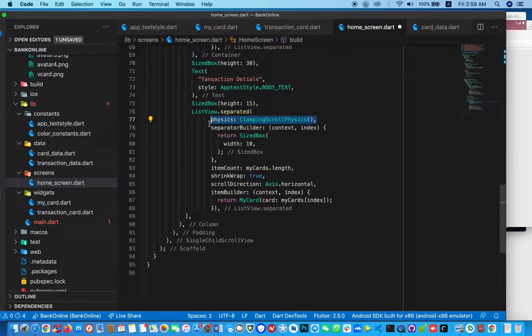Perfect. But with this list view separated, we don't need this physics here. Let me see. The physics we can use this, but instead of the climbing scroll physics, we need to use maybe never scroll. Yes. Never scrollable scroll physics. Yeah, this one means it should not scroll. And we'll have the separator here. We're retaining the same.